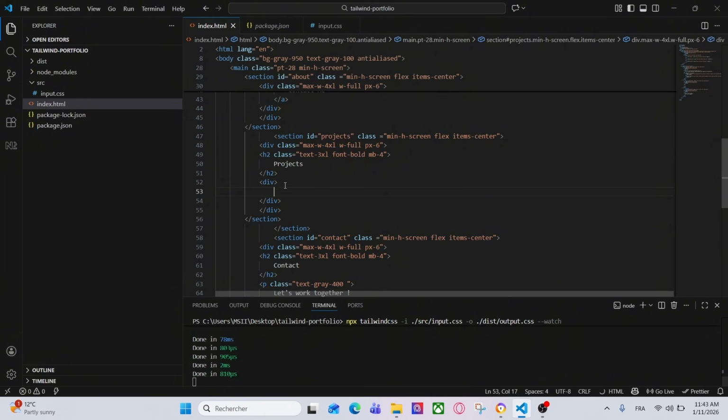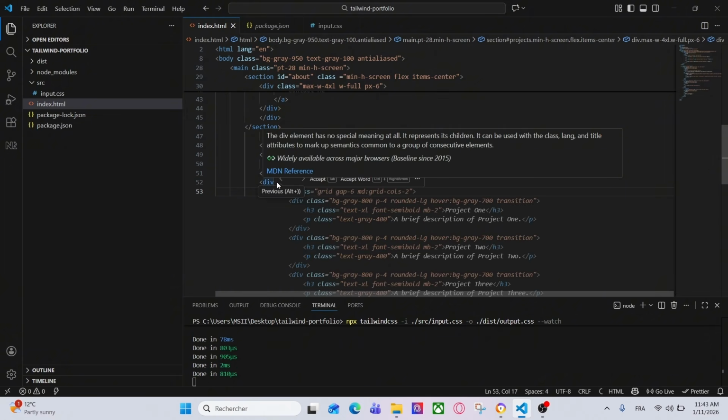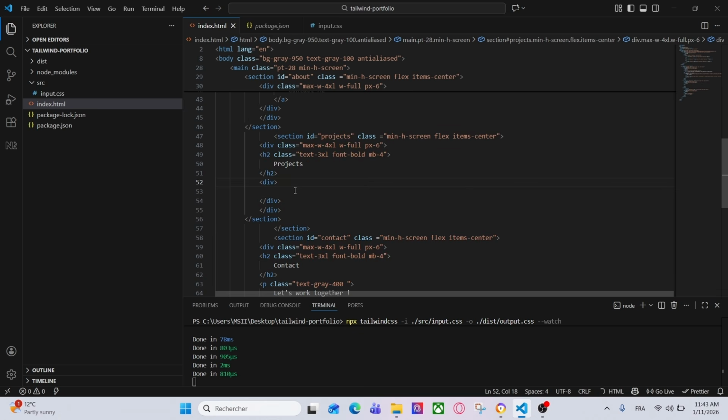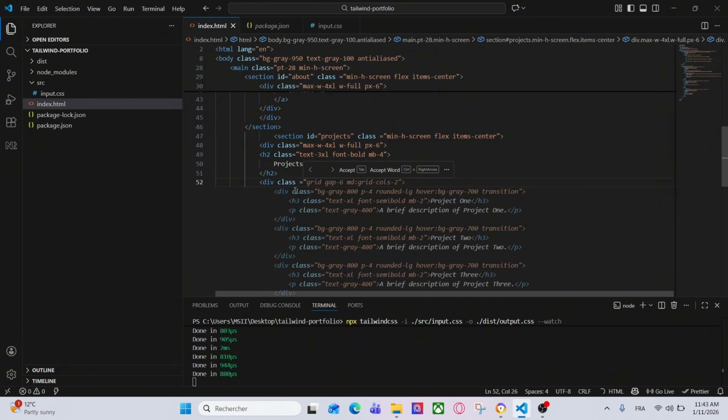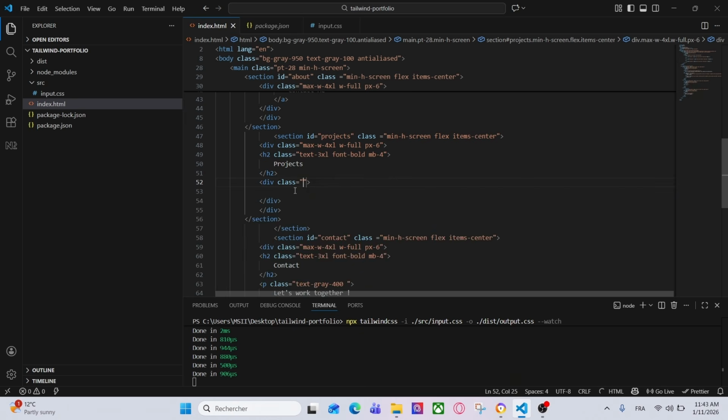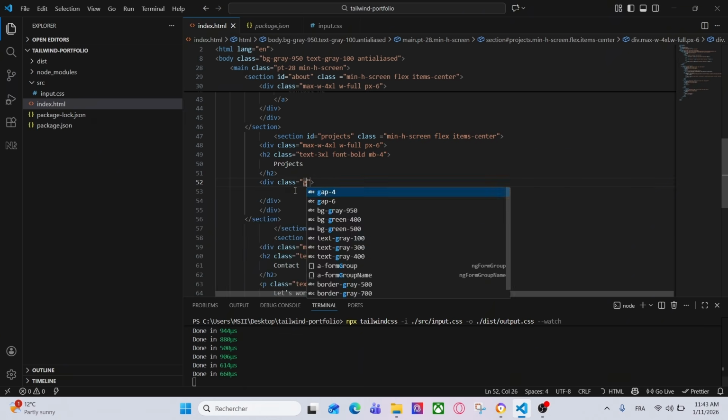I'll start by creating a new section and give it enough vertical space using MinHScreen. Inside, I'll add a heading and then a grid container for the project cards. Each project will be inside a card. I'll make the card relative so we can position elements on top of it later.